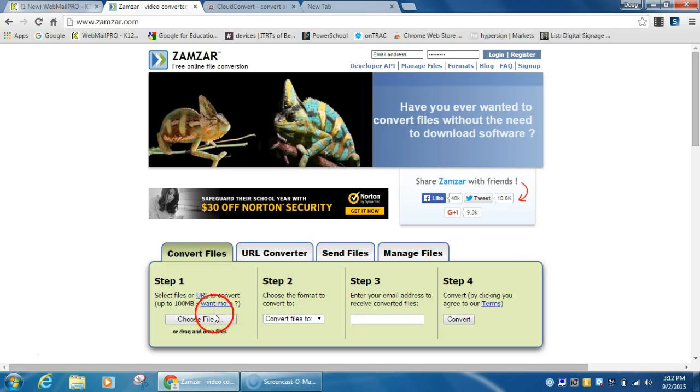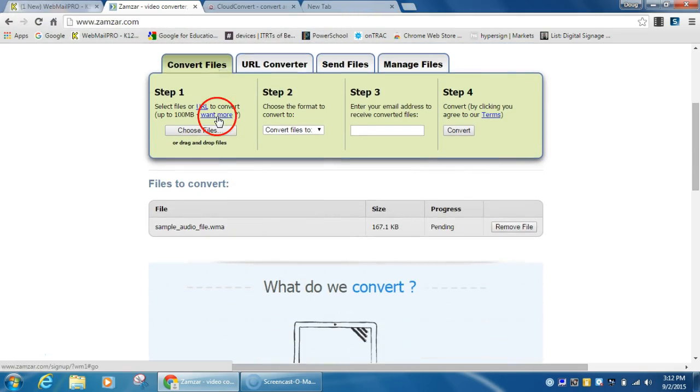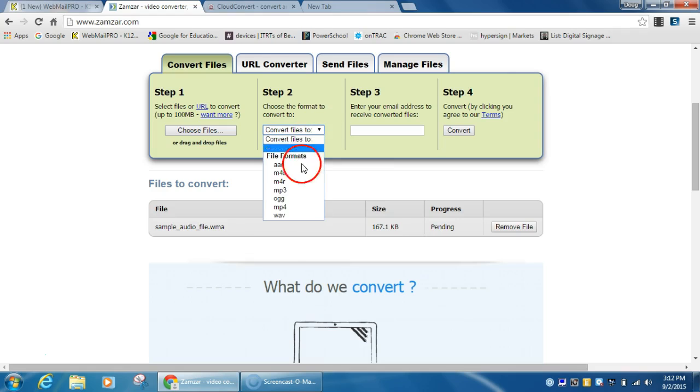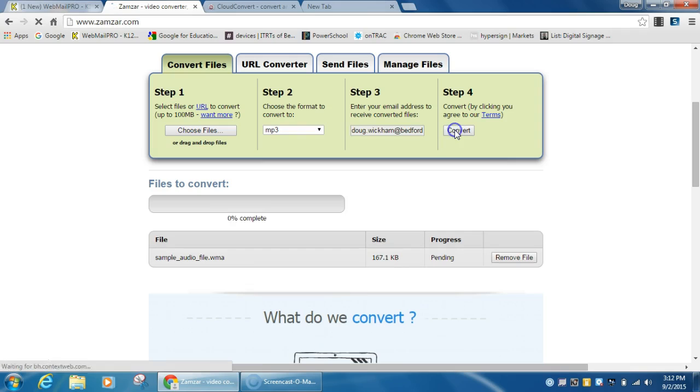So the first thing it's going to ask me to do is choose my file. So I'm going to choose my file, and then go to step number 2, and it says after you've chosen the file, what would you like to convert it to? In this case, I'm going to choose MP3. Those will play on a Chromebook, and plus it keeps the file size down. The next thing it's going to ask for is your email address. It'll convert it in the background and send you an email when it's converted. And then I'll click step 4, which is convert.